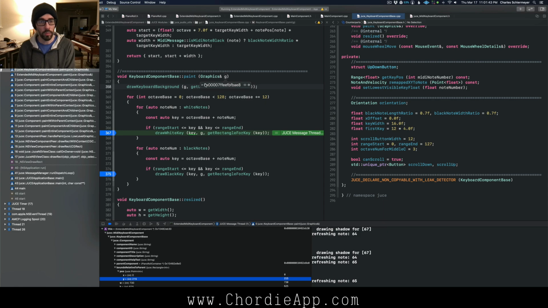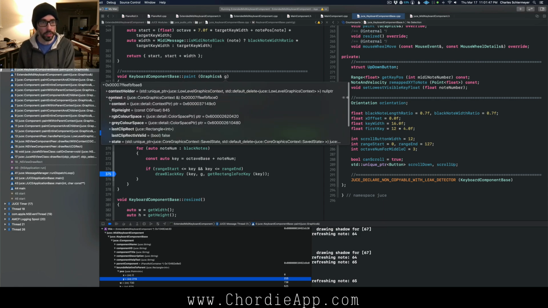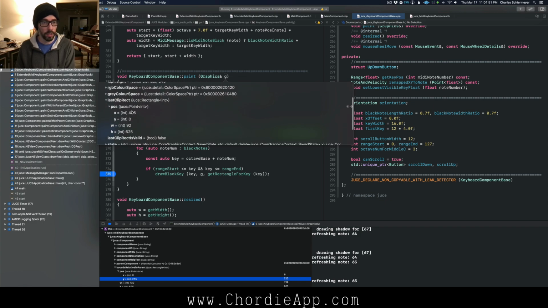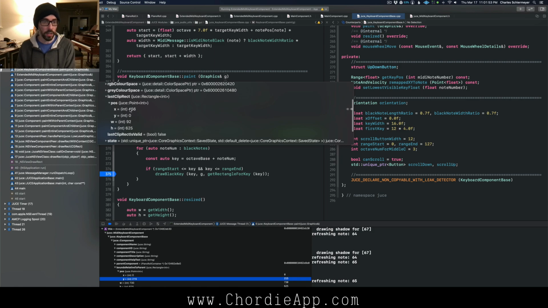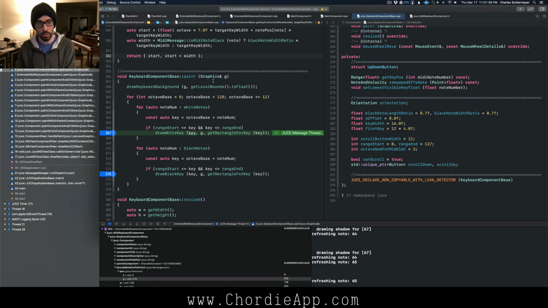Whereas what bounding box is actually being passed in? Again, go to the context, go to the last clip rectangle, and we can see under the point, it's passing in an X value of 456 with a width of 92. So what that means is we've got this whole component that's this big, and it's trying to repaint the whole thing, but the graphics context that's being passed in is saying, no, you're only going to repaint this much.